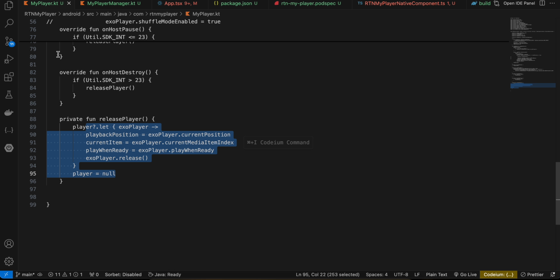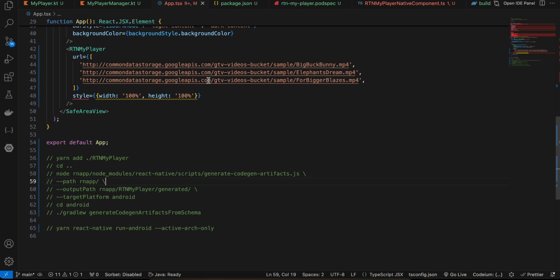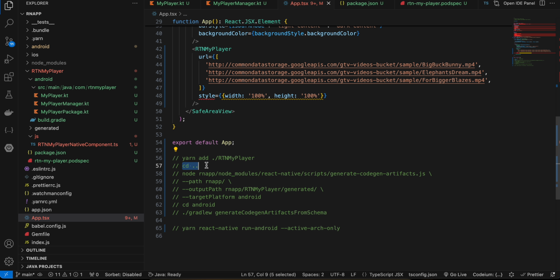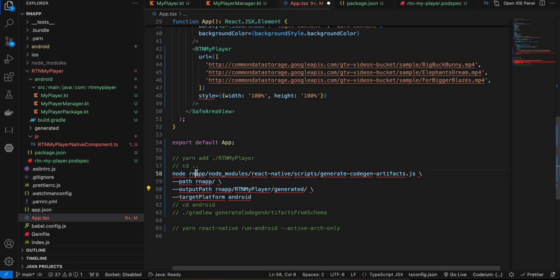Okay, next you will just have to open your terminal, go to the root of your React Native project and run this. Okay, once you run this, you will have to then do cd .. It will move you outside your React Native project. Then you will have to run this particular command, but here you will have to replace rnapp with your own project name. As you can see, my project name is rnapp over here as well as over here. Then you will have to cd to android, so this particular android folder, and then run this command. So this will do code generation for android.